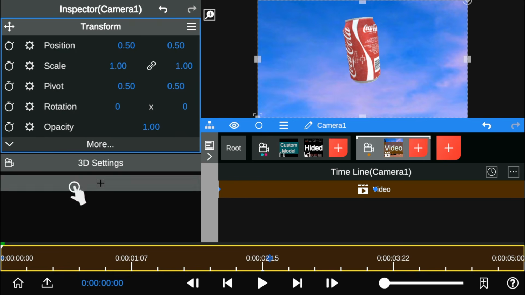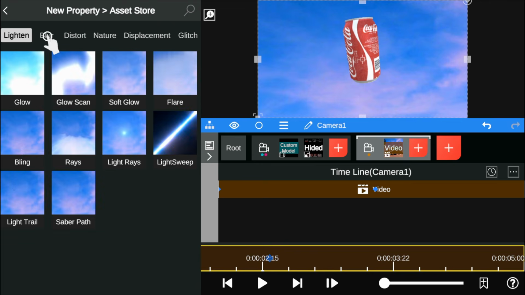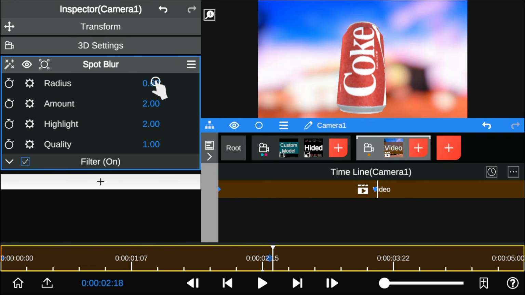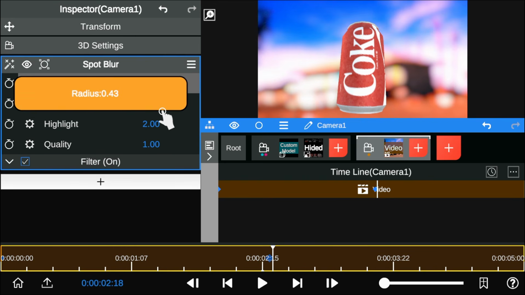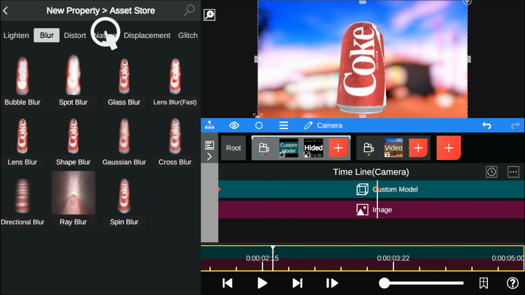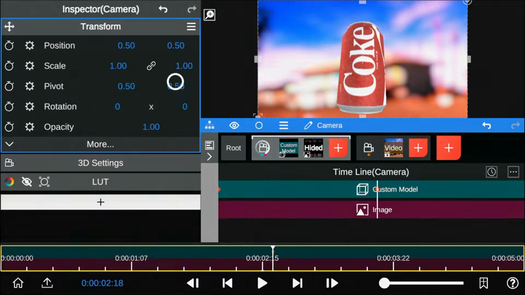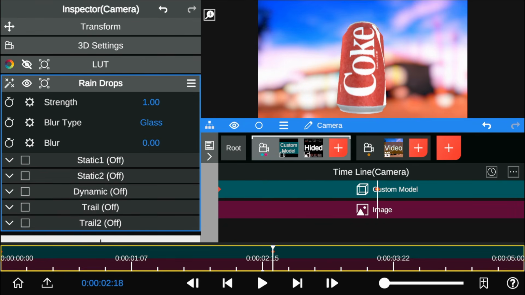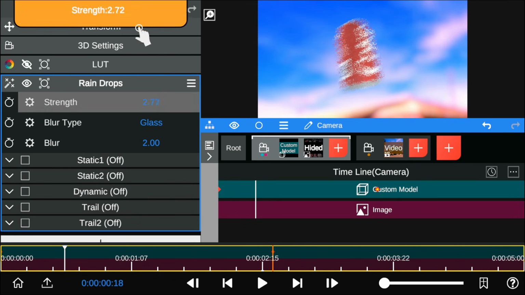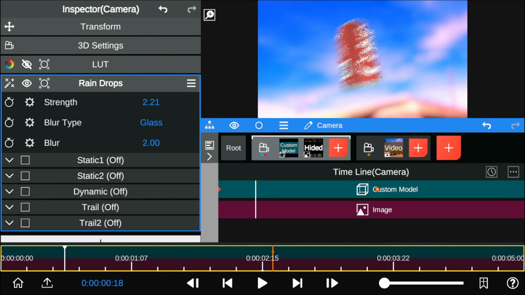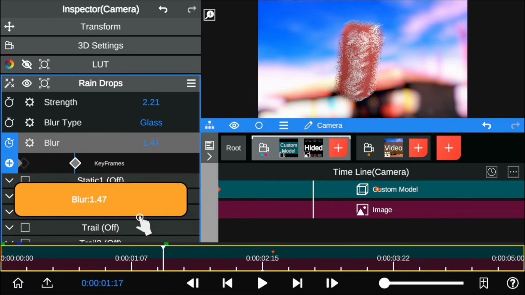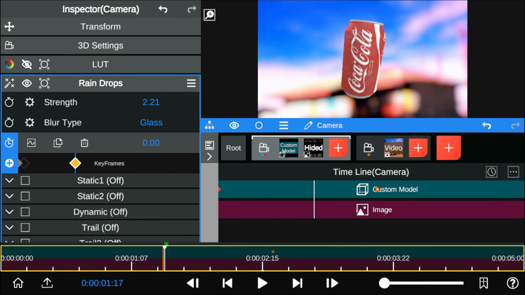Now let's add some effects. I'll go to the effect store, select blur, and add a spot blur to the background footage. I'll reduce the blur amount to my liking. Next, I'll add a raindrop effect from the nature option. So I turned off all special effects, and then increased the intensity and the blur option. I'll also add keyframes to the blur so it fades out when the swing animation stops.